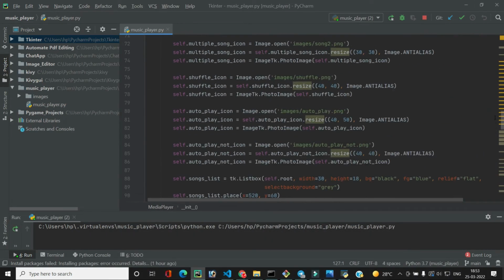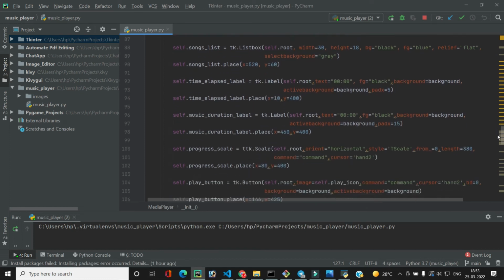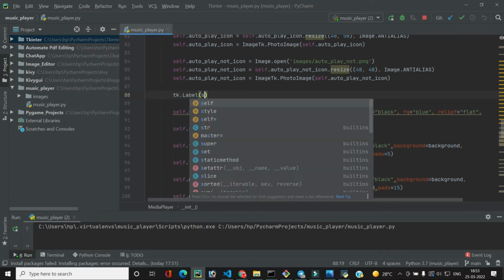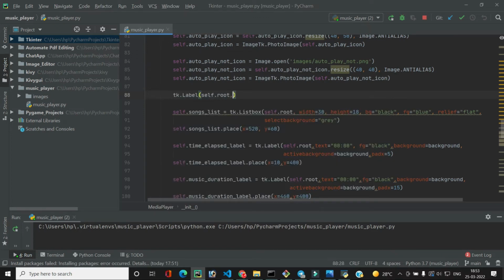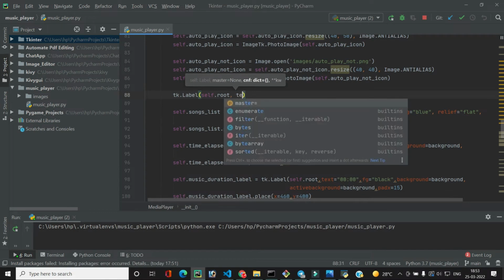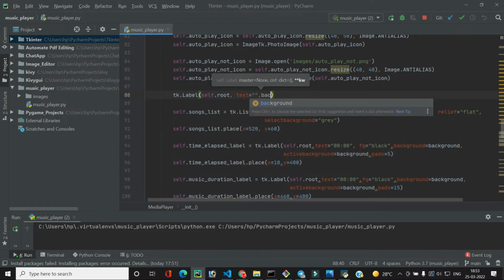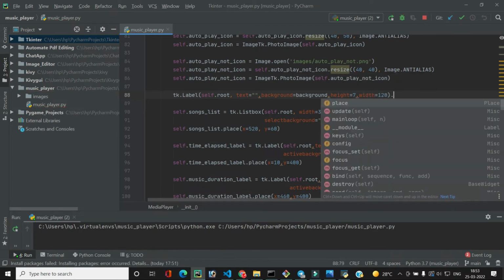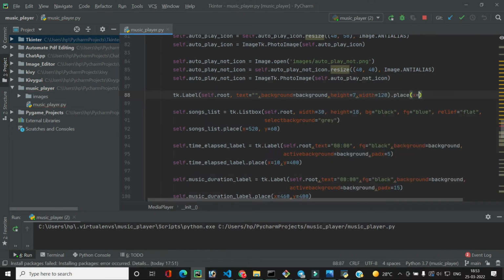So before all the buttons, we have to create a label. So let's create it here. So we will be creating a gray color label, ttk.Label, and it will go inside self.root, and it will have text equal to none, and the background will be the same background that we have specified above, and the height will be 7 and the width will be 120, and we need to place this with x coordinate equal to 5 and y equal to 400.